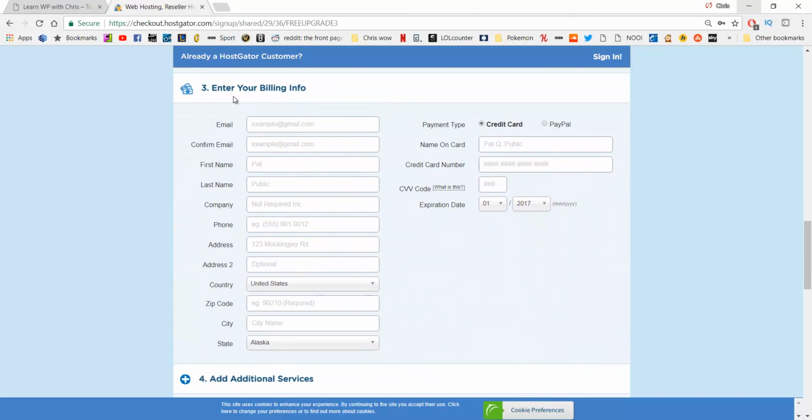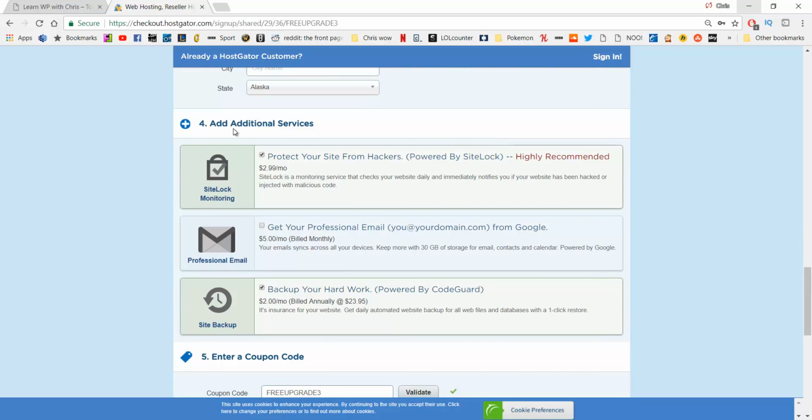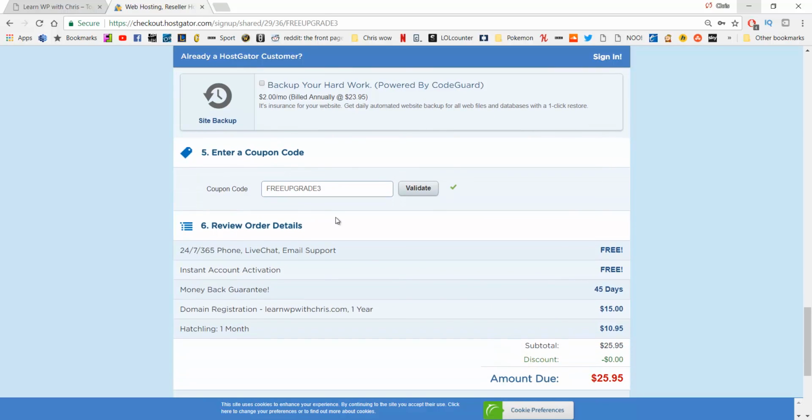So here is your billing information. You would fill that in with your email, your last name, and then your payment type, which is great as well, in that you can pay through PayPal, so you don't have to put your credit card details in. If you scroll down, you can see these additional services. I don't think these are too necessary, especially when you're just creating your site, so I would uncheck all of these and scroll down. Here in section 5 is where you can enter a coupon code.